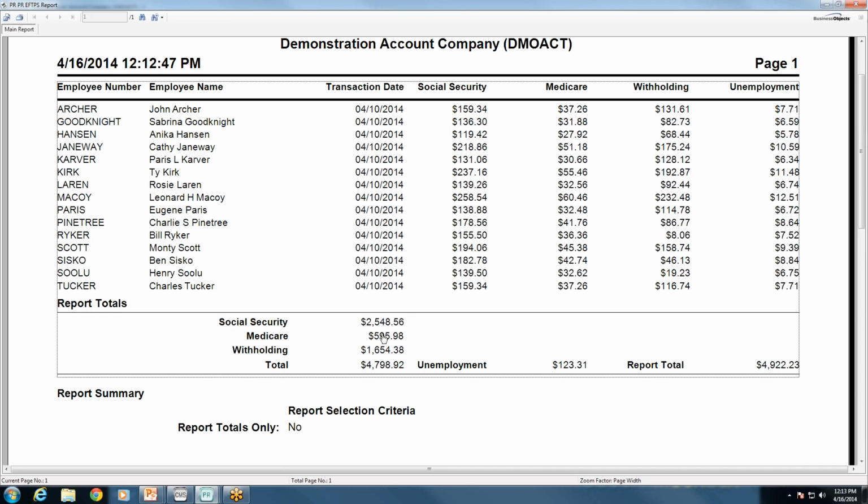And then at the bottom, we have our report totals here. This is the total Social Security, Medicare withholding taxes for the entire payroll run. And then you've got your unemployment tax separate. That's your 940 tax. These are 941 taxes over here. And then these are the grand totals for all federal taxes.